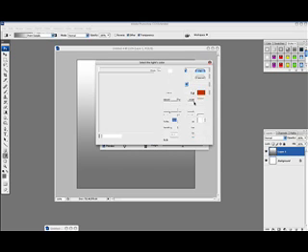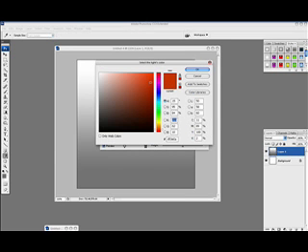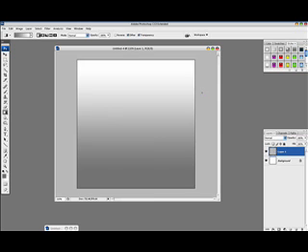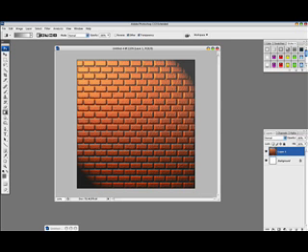You want to choose a nice ready color. So I've chosen this one, which is D53E0A. Click OK. And then these settings here should work relatively okay. So then just click OK. And voila, you have your brick texture.